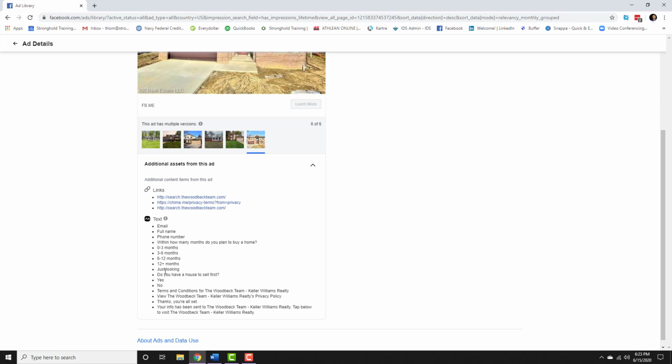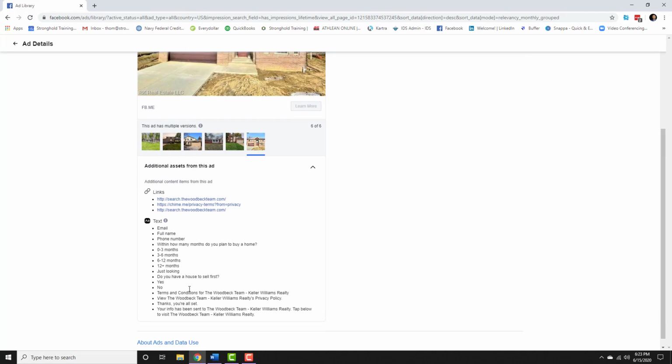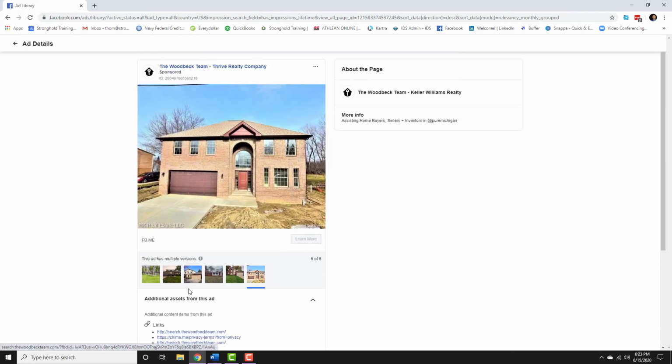But I can even see some of the text they use in the ad, and I can tell you by looking at this and the different options here that this is probably from a lead ad, meaning people are probably going in and answering these questions to fill out a lead form, and you can see the response there. So it lets me know they're running a lead ad, which is super helpful.